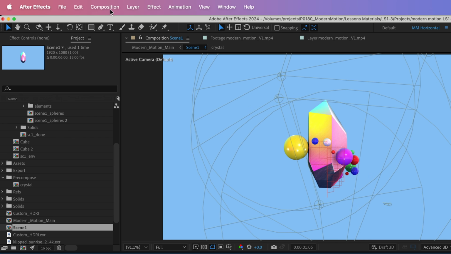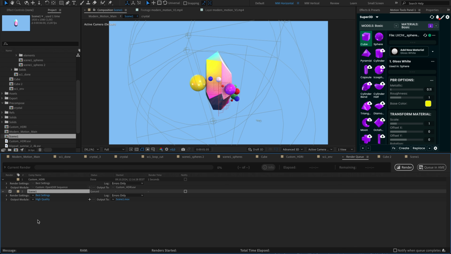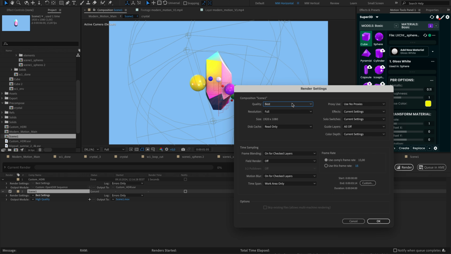Head to Composition and select Add to Render Queue. Your composition will show up in the Render Queue panel ready for output. For the best quality, click on Best Settings in the Render Settings column. This ensures you're using the highest quality settings including full resolution and all effects.